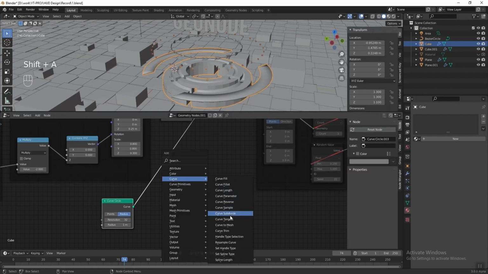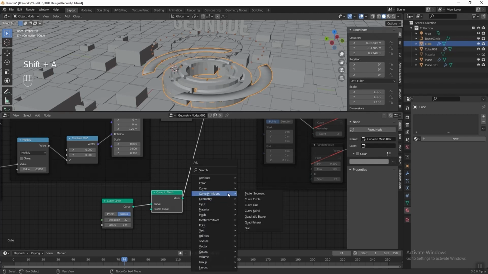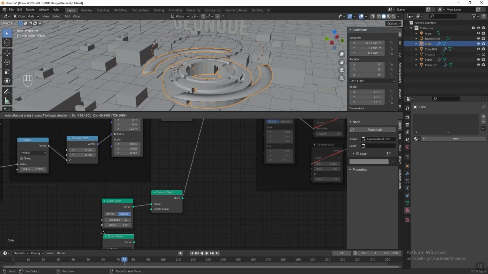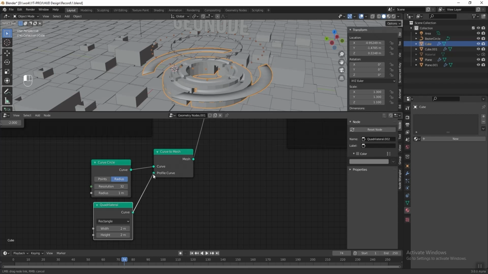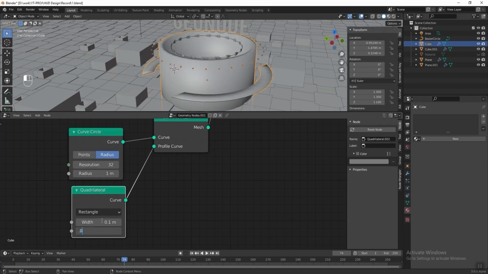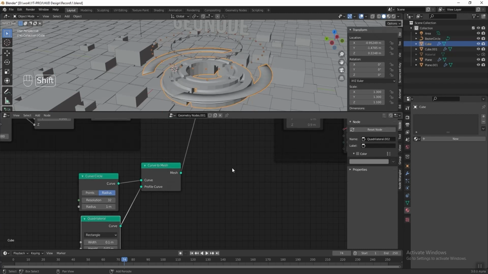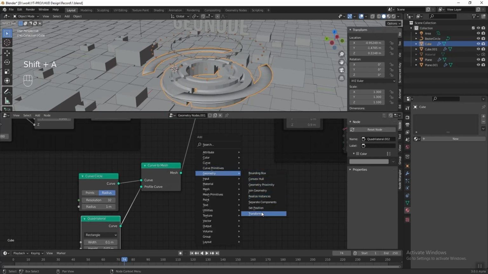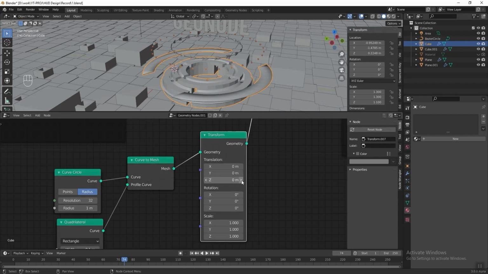Then add a curve to mesh node. Then add a rectangle. Connect it to the profile curve. Adjust the width to 0.1 and the height to 0.02. Then add a transform node after the curve to mesh node, and move the entire ring higher.